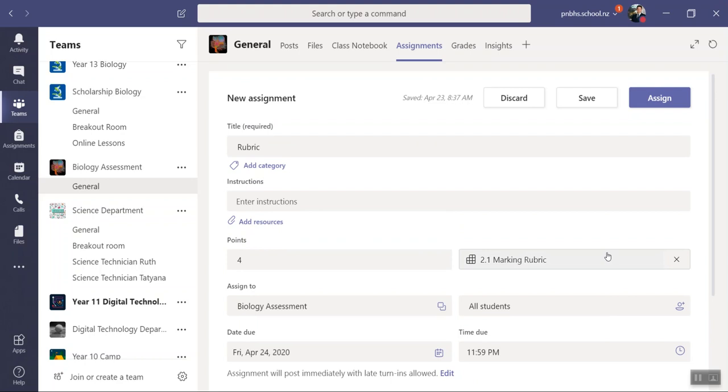My suggestion is that you do a practice one of these first before you do it with the real thing. Very easy to use, makes it simple when it comes to marking.